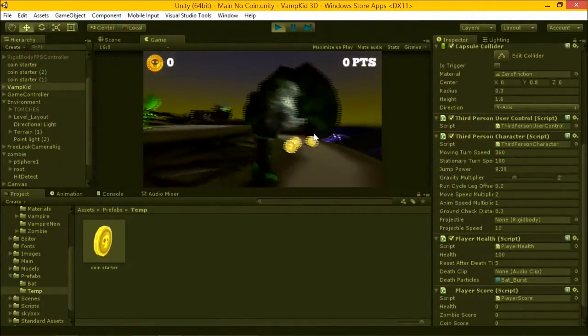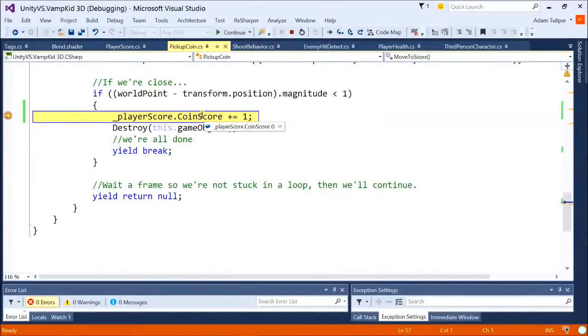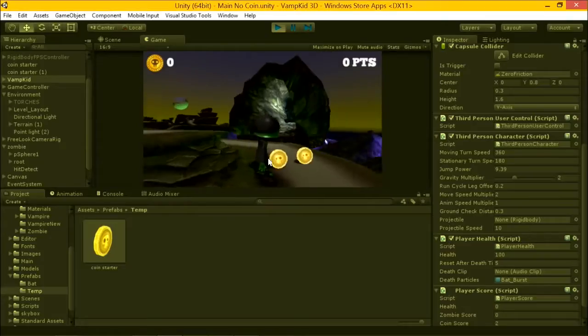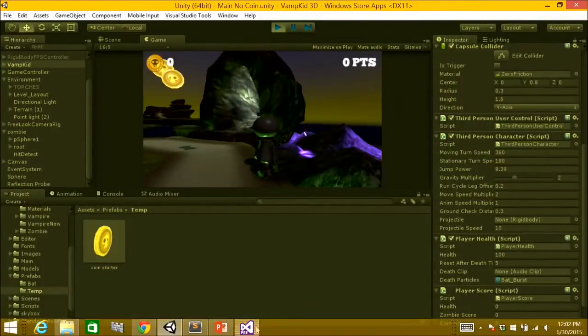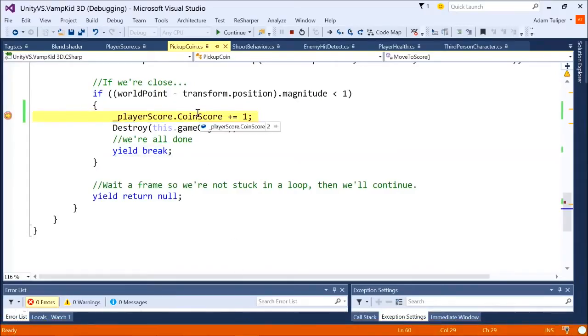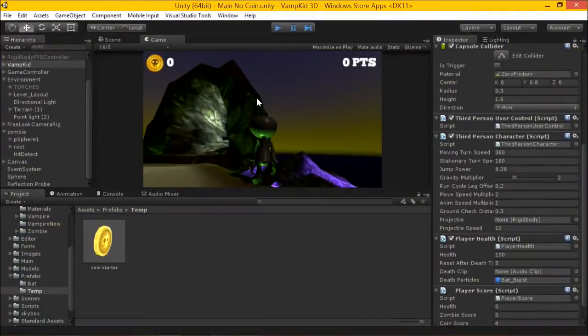All right, so let's touch this coin. Now, notice, we heard the sound. The coin flew up, and then we hit our breakpoint here. Our coin score is currently 0. Let's F5 this. There we go, 2, 3, there we go. We picked up 3 coins, and 3 is our coin score.